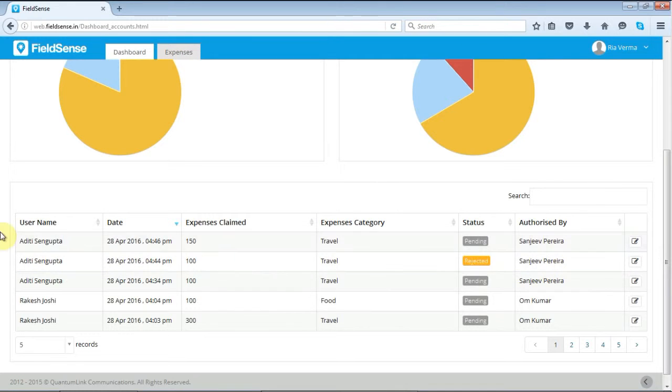and who are the managers who have authorized it. If you see the first user, Aditi, for her this is pending from Sanjeev Pereira, and it was rejected by Sanjeev Pereira. Now these are the statuses which are pending for the accounts to approve. This is not for the manager's pending side, this is for the accounts pending side.